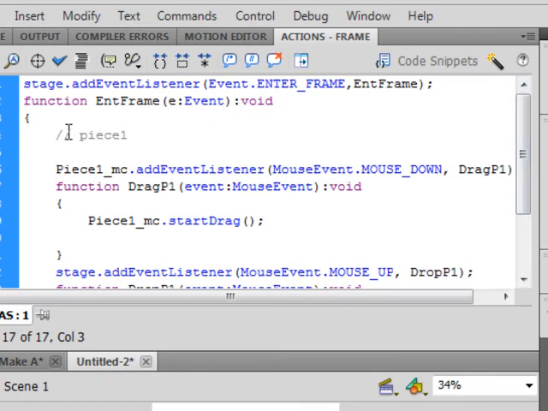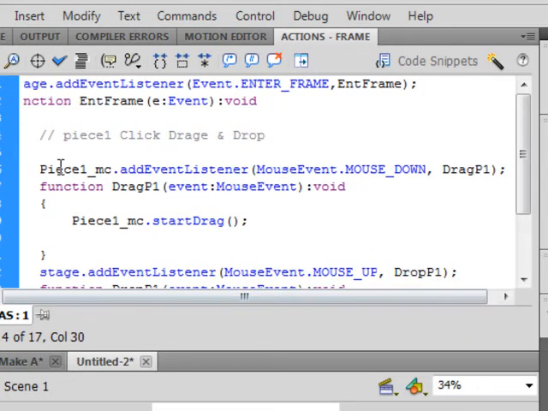And I put 2 forward slashes, and I'm talking about piece 1, click, drag, and drop for piece 1. Let's look how that's done. piece1_MC, that's the circle we made, period, addEventListener, all turns blue. Open bracket, it's a MouseEvent, capital M, capital E, period, MOUSE_DOWN, all capital letters, comma, and we're calling this dragP1, capital D, P1. Close bracket, semicolon.